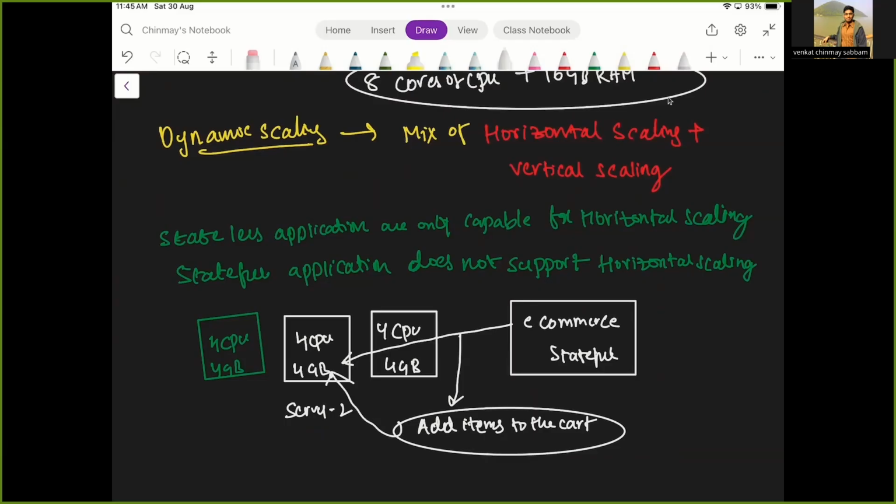Now what happens if you go to the payment? Another request gets fired. It may go to server 3, it is not guaranteed, right? Then what will happen? The items added to the cart are stored in the server memory of server 2. It is not present in server 3. So there is ambiguity for the users. Suddenly your cart is empty.